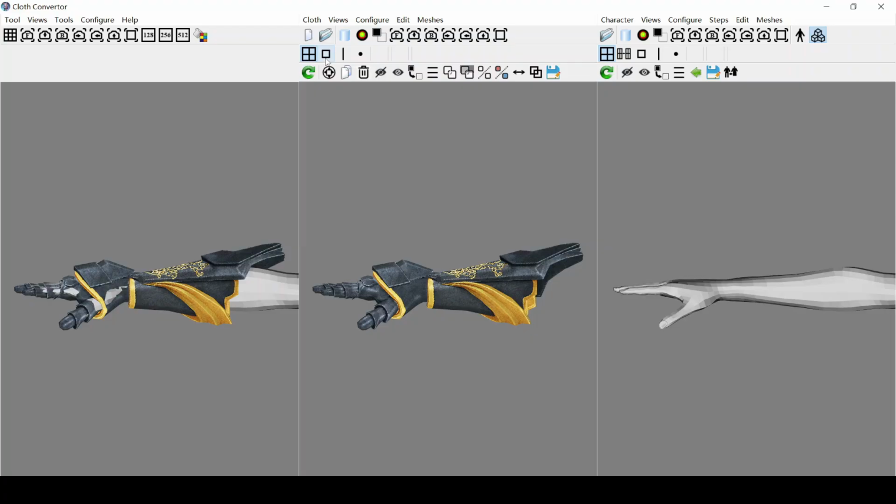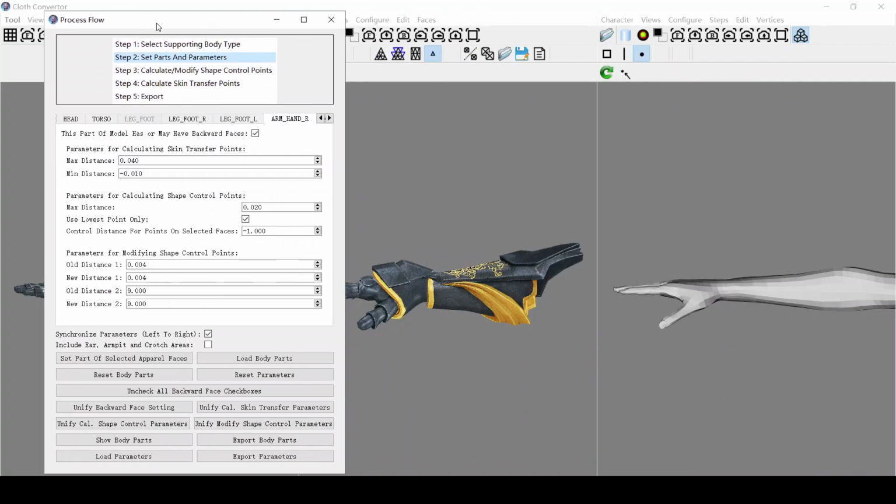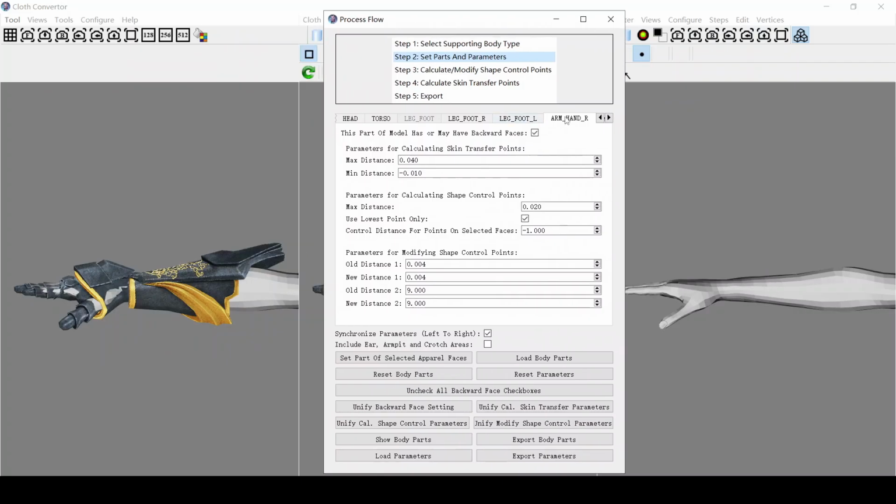Now let's do the conversion again. Click this part. Then click this button. Go to the second step. For the right arm and hand part, change the parameter, the maximum distance for calculating skin transfer points. Let's reduce it. Also, let's export and save the parameter.